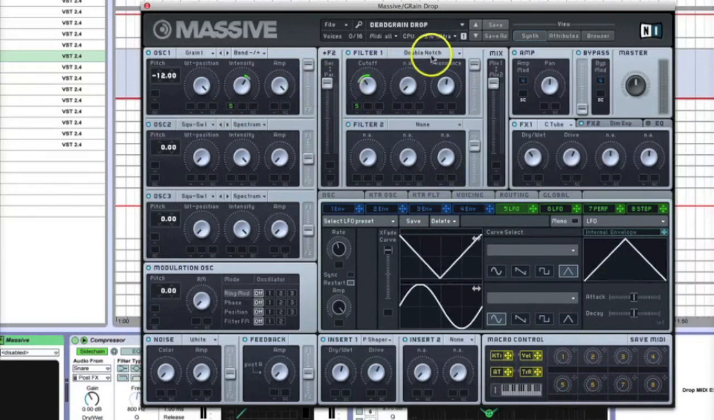You want a double notch filter. You're going to want resonance a little more than halfway. Don't forget to put that there, that there, that there, that there. You're going to want the cutoff pointing right below the C. You're going to want LFO 5 right around there. You want that green to be right underneath the O of cutoff.